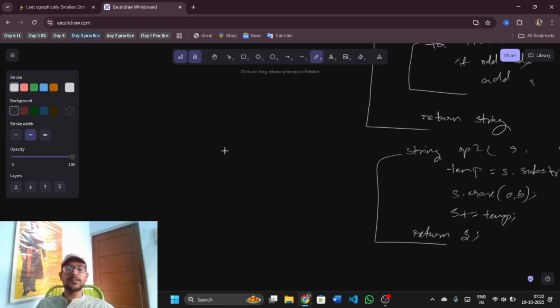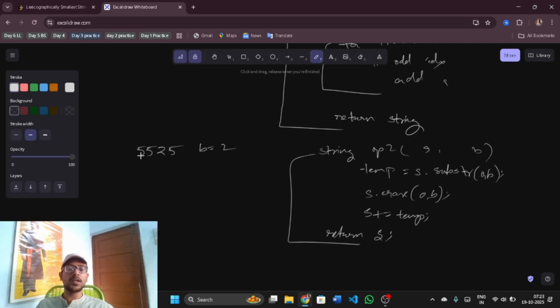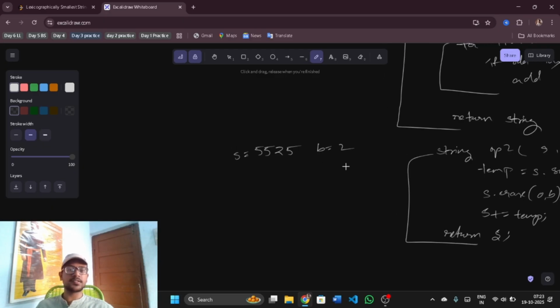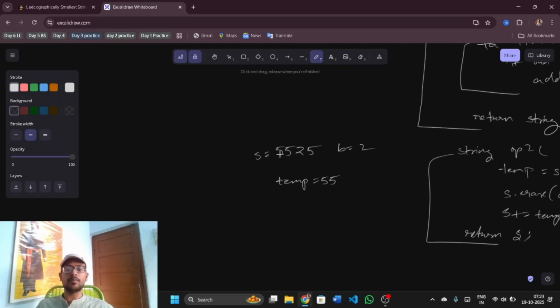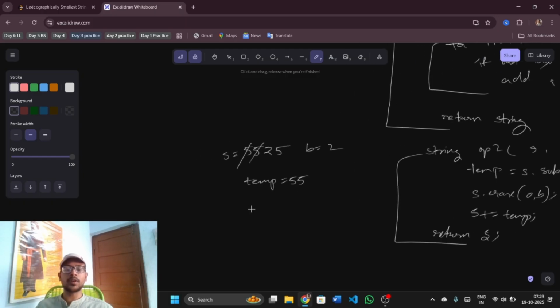Let me tell you how it works. s is 5525 and b is equal to 2. Temp is equal to s dot substring 0 with b size, which is 2, so temp will be 55. Then s dot erase 0 comma b, so these two will be removed. Then s plus equal to temp: 25 is the string plus 55 is temp, so we get 2555.